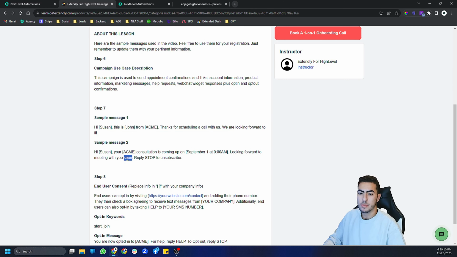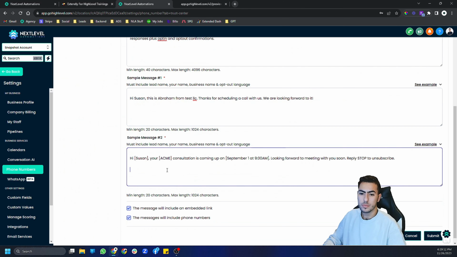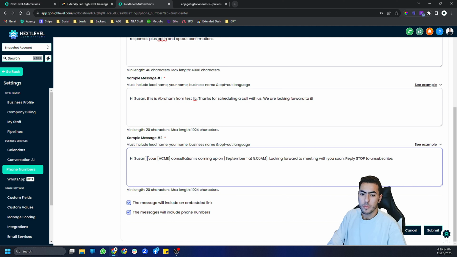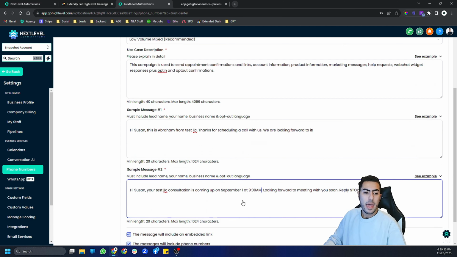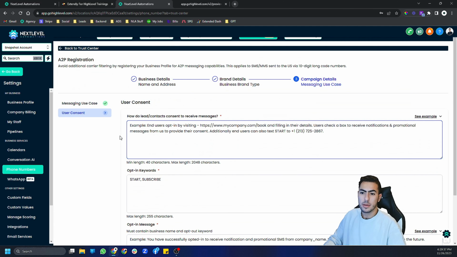Okay, same thing with sample message number 2. We will take out the brackets. We're going to put in your test LLC consultation is coming up. Take out the brackets, and that's it. Now, if you are using a tax ID or an EIN or whatever, you can keep these boxes checked. But if you are a sole prop, I recommend taking that off. So that's it. You can click submit, and now we can go to user consent.